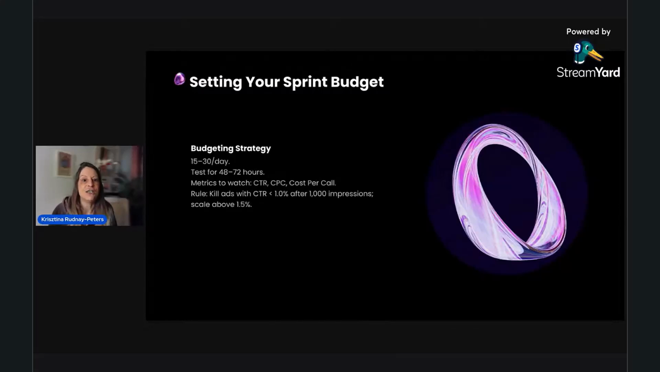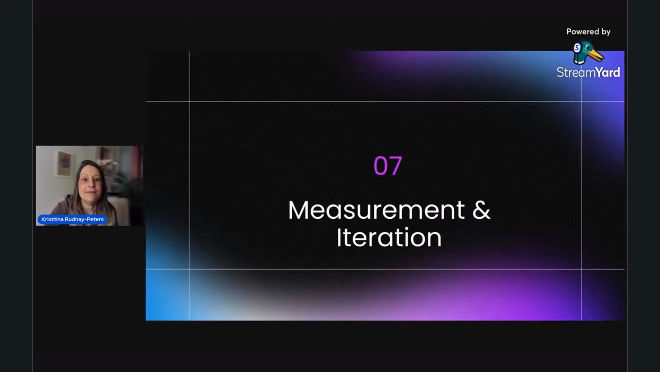The metrics to watch are the click-through rate, the cost per click, and the cost per call, or the cost per call to action. The rule is to kill the ads with a click-through rate under 1% after 1,000 impressions, and scale your ads above 1.5% click-through rate. So watch how your ads are performing, kill ads after 1,000 views if they don't perform well by click-through rate, retake your ads, and keep the winning ads at the end.